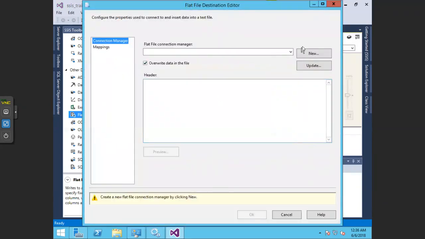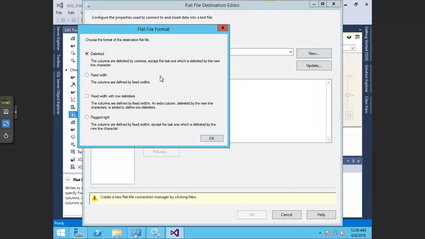Even the flat file needs to be configured, because you don't know whether you have a file or you want to create a file, whether there is already data in the file. If there is, you want to overwrite. Those kinds of options are already here. So let's click new. As I don't have any file, I would go ahead and make a file for that.